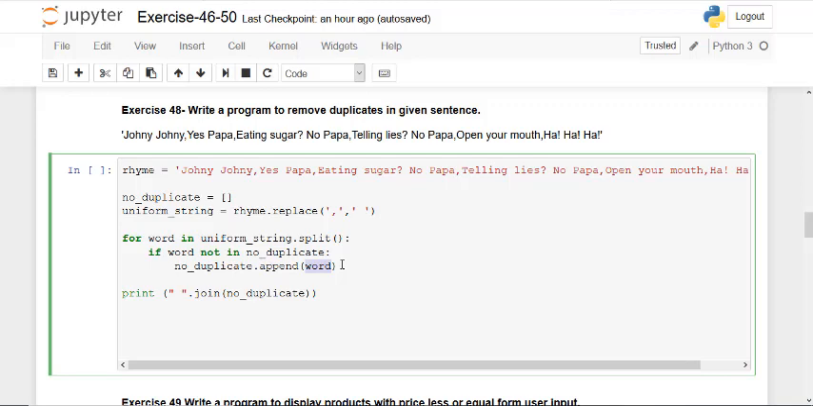We can also make use of a set instead of a list here, as we saw in the previous example. Then this logic is not required. This condition is not required. As we know, a set only contains unique elements. We can directly take an empty set and add each word. After traversing through the entire list, we get our no-duplicate list. Each element we join again by using a space, and we print it here.